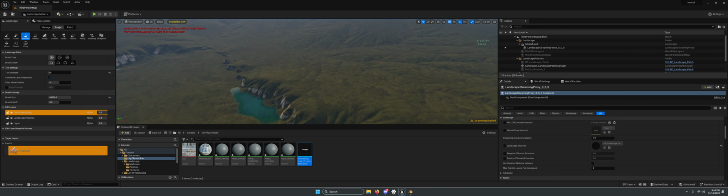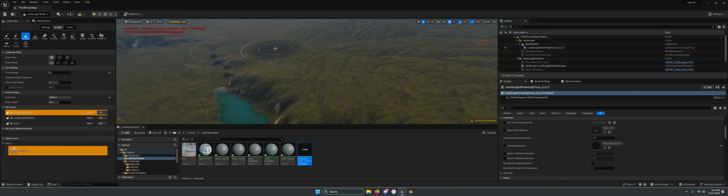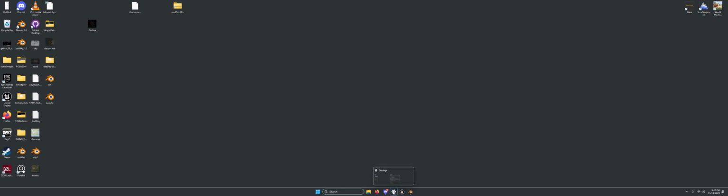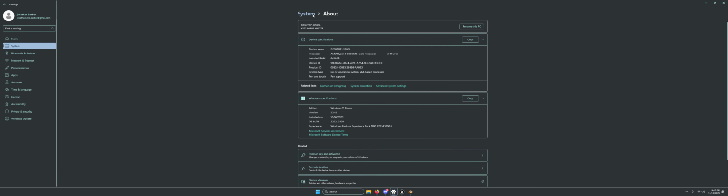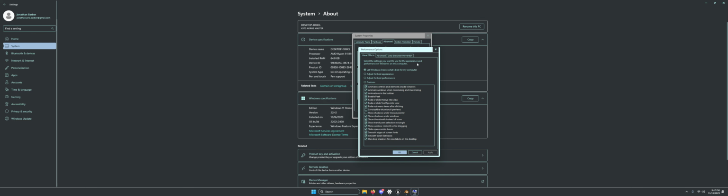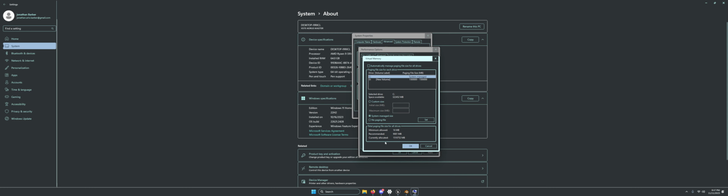And you may find nanite crashes. So here's how you fix that. What you're going to do is go to your settings, system, about, go to advanced system settings over here, and you have performance, memory usage. That's the one we're after. Hit settings and go to advanced, virtual memory. That's what keeps crashing. Hit change.